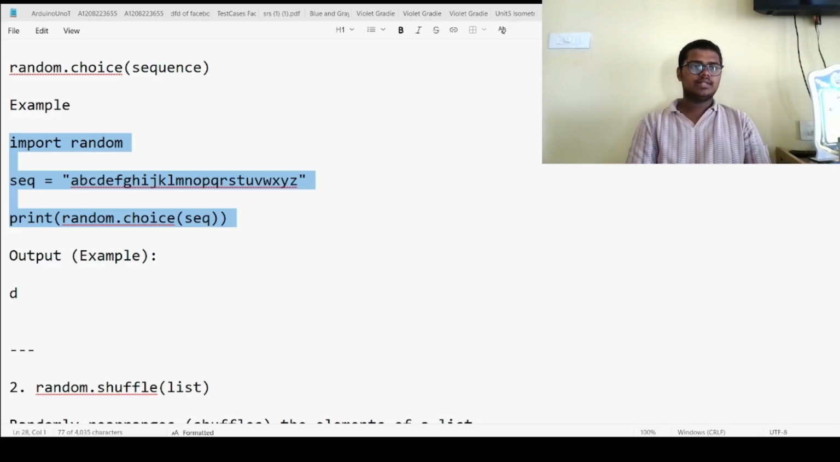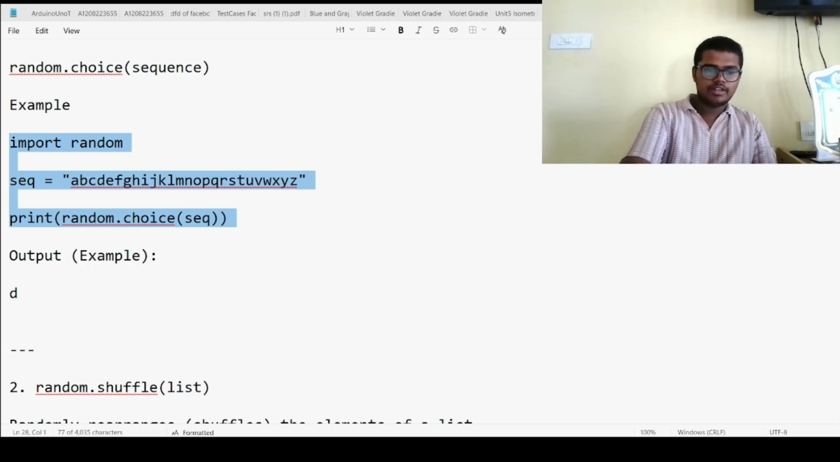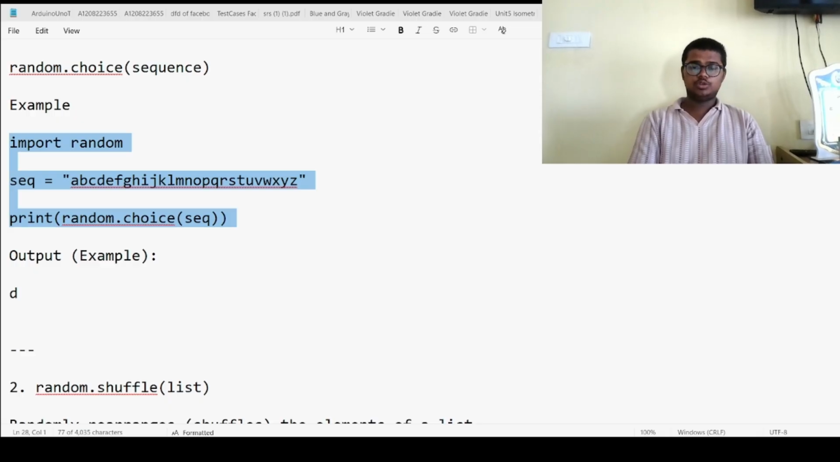So now import random. The example has been given here. Let me run it with F5. The output is D. Again F5, it gives Y. Again F5, it gives E. So see students, random.choice gives random output, that is D, Y, E, etc.